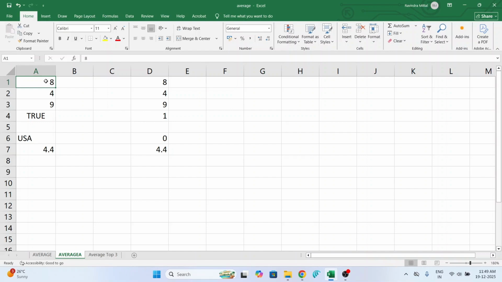The AVERAGEA function also returns the average of a group of numbers. However, the logical value FALSE and cells that contain text evaluate to 0, and the logical value TRUE evaluates to 1. The AVERAGEA function also ignores empty cells.